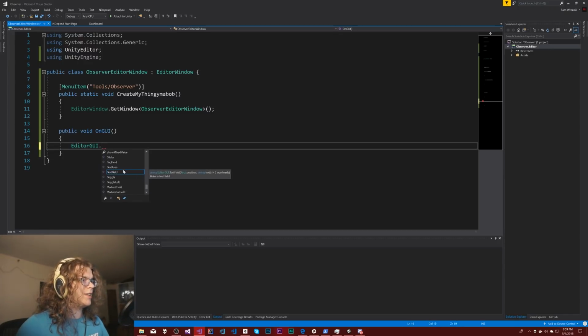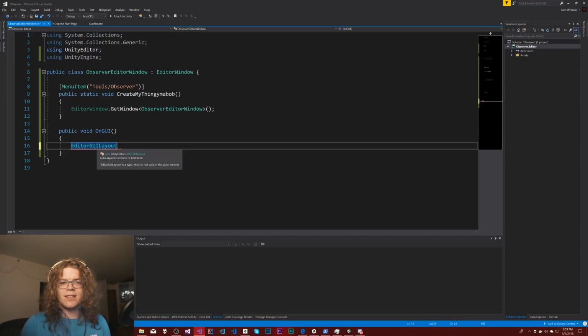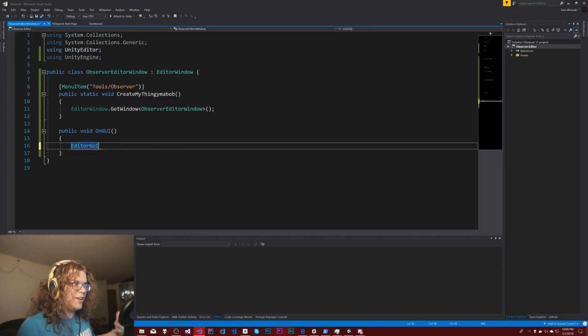There are similar things. But text field now is taking a rect position and a text. The editor GUI layout is actually a wrapper around the editor GUI. So what ends up happening is behind the scenes, this tracks the size of your window and how everything can be laid out and figures out how to draw all of the components you're adding. And so as you draw them, it will stack them one on top of the other, which makes it really nice for most UIs, but if you need something very specific, like you want something at a very specific position, editor GUI is there and you can use the unwrapped version.